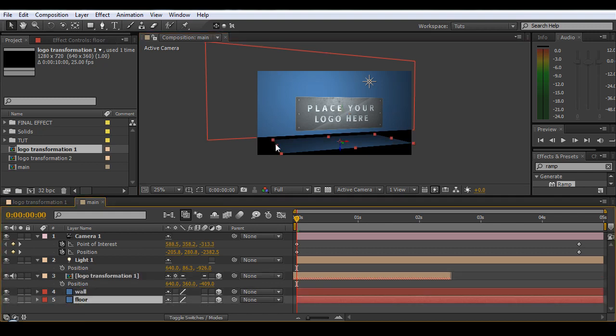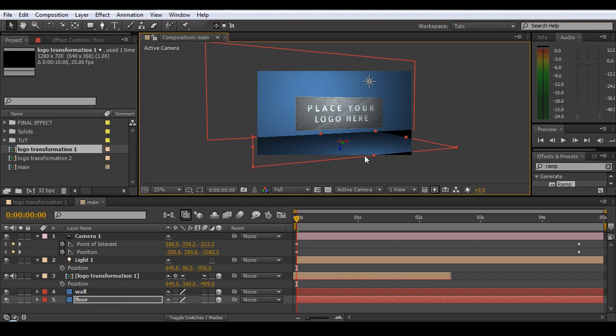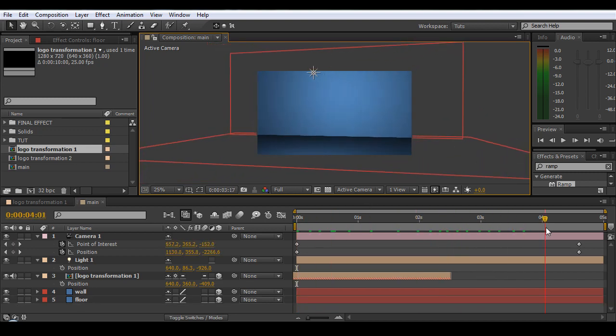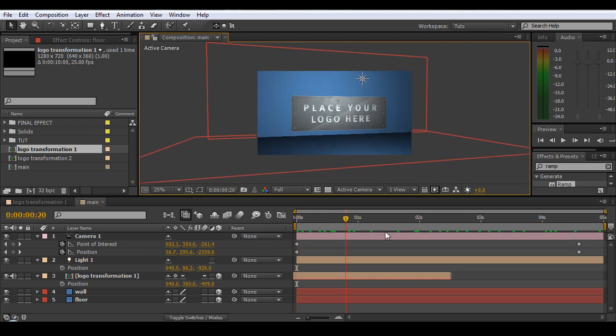If I can grab it. Oops. And just bring it out. Bit clumsy with the old transform handles today. Never mind. Alright, so that sort of covers everything in our view, which is what we want.